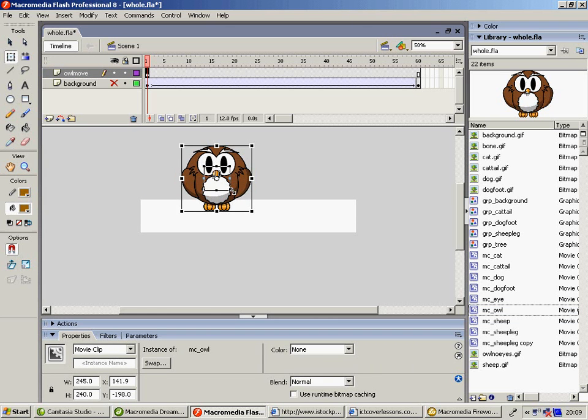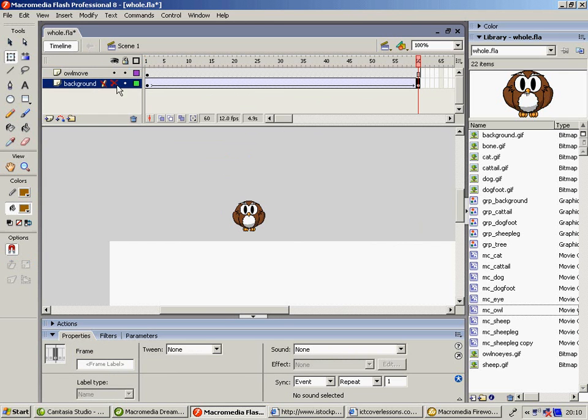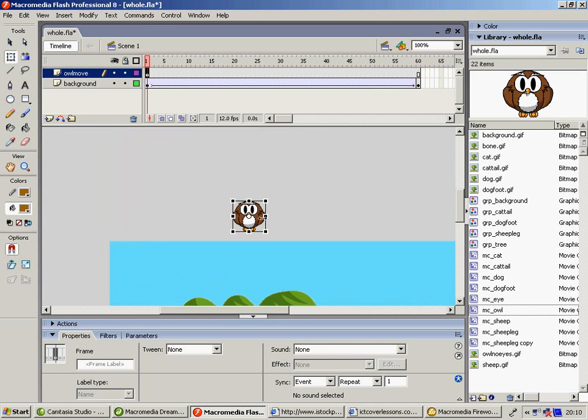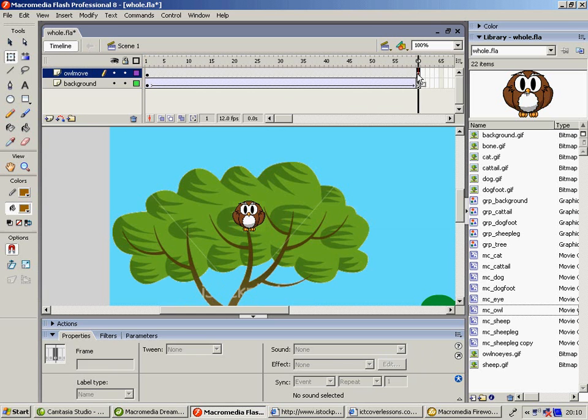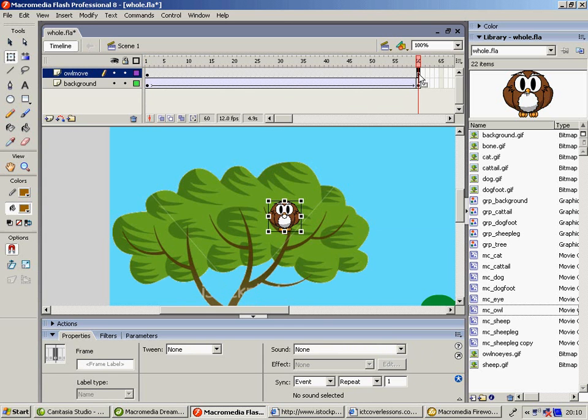We'll hold down Shift to scale him. And let's just put him where we think it's going to be roughly in place. I'm going to press Control plus and zoom in a bit here. The whole point is that we want the owl at frame 60 to be on this branch. So first of all, I know that if I go back to frame 1 on the animation, my owl needs to have moved to the right. Let's move the owl over so he's there.